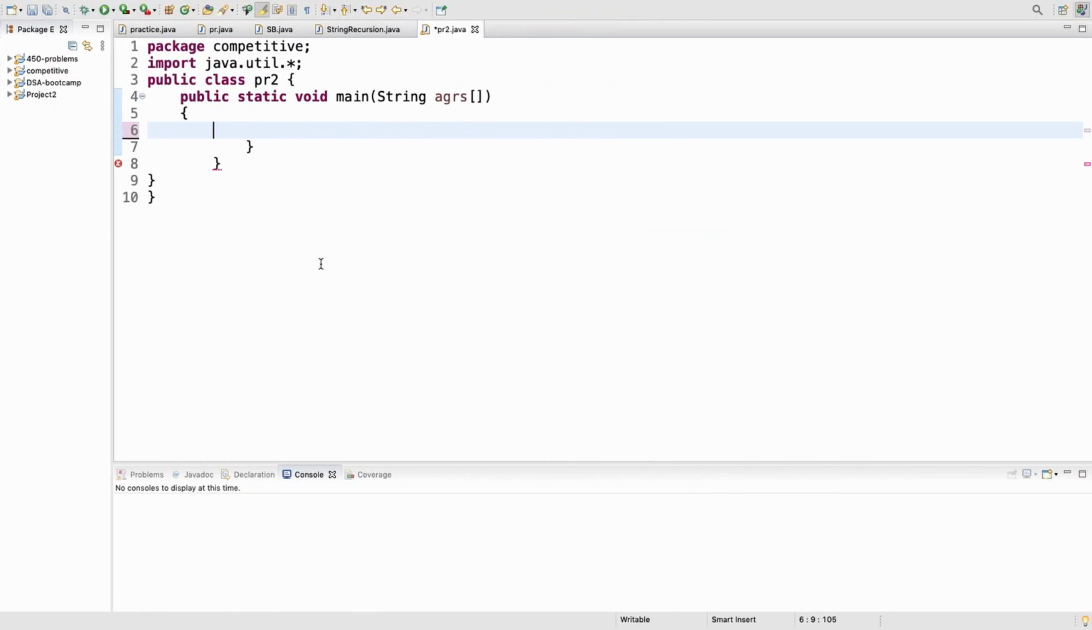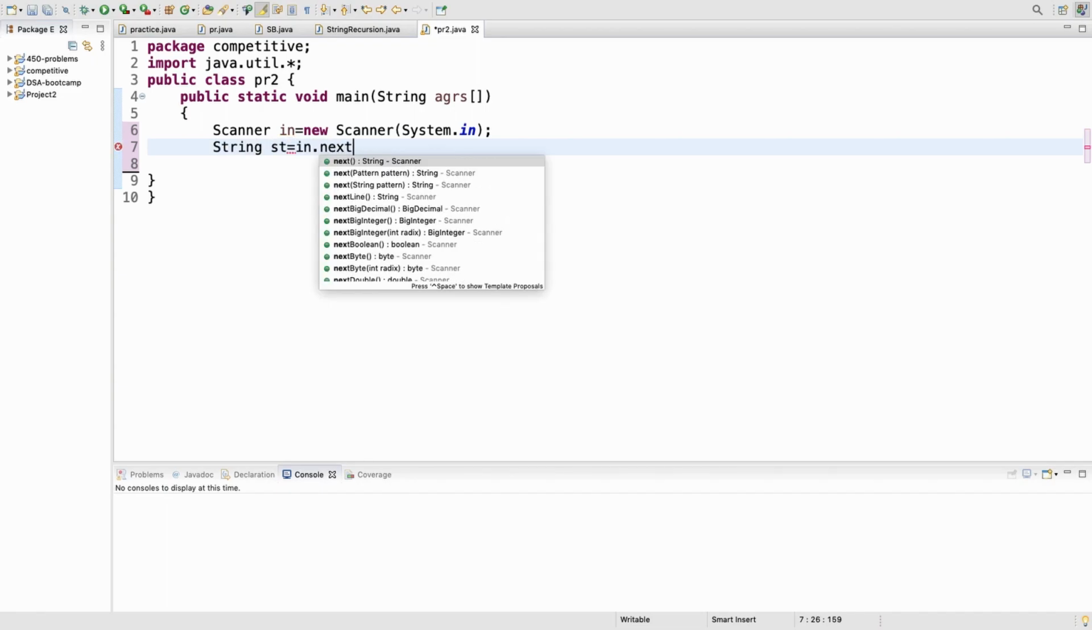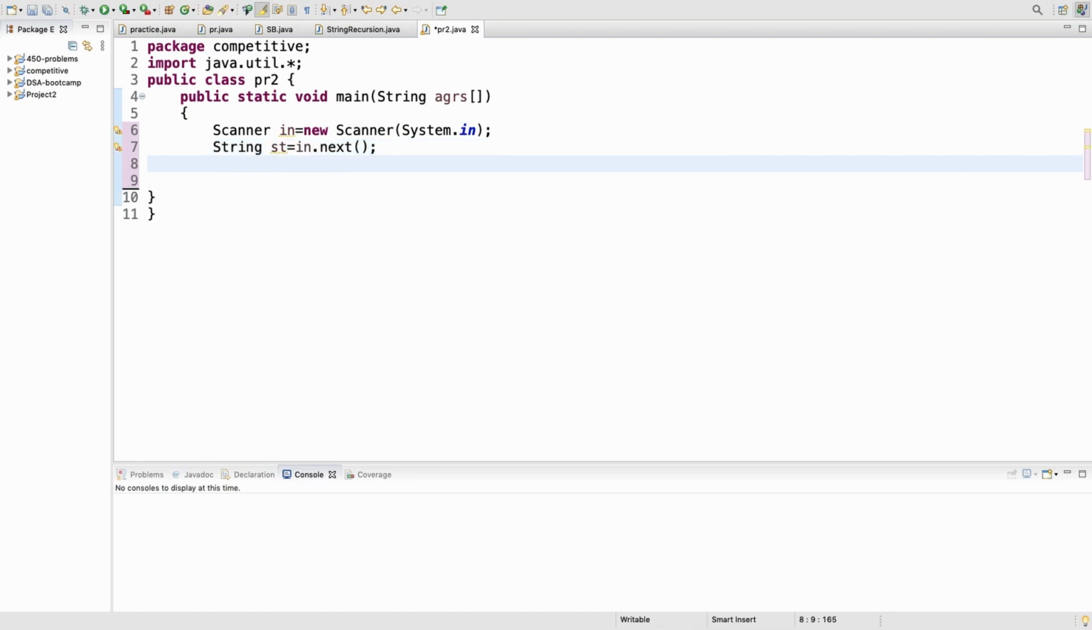I'm using Eclipse right now. I'm using the Scanner class. I'm going to take from standard input, the user is going to input a string. We're going to take one StringBuilder object S, and I'm going to pass st in that, and this is how we initialize an object of the StringBuilder class. So now that's done.